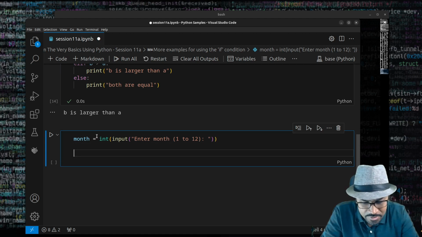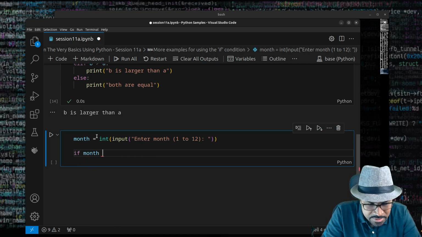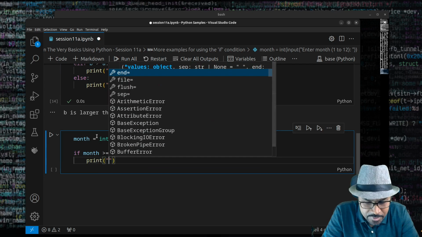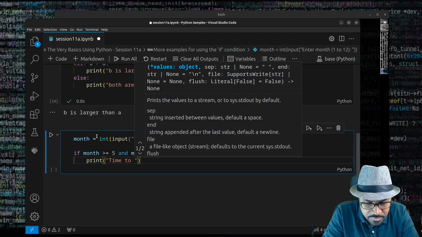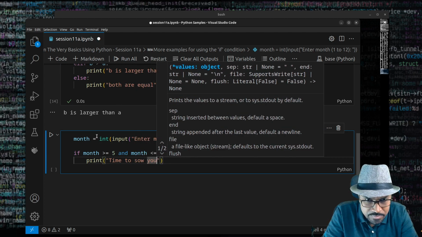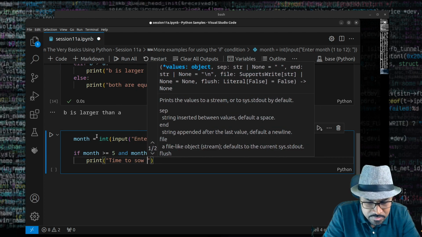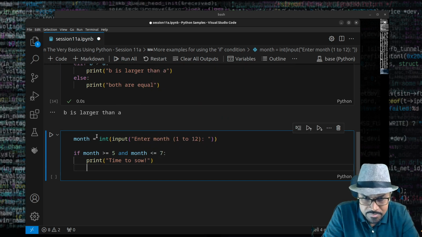We'll just say if month. How do I check this? I want to say month is between 5 to 7. How do I check this? I can say month is greater than or equal to 5 and month is less than or equal to 7, which could indicate May to July, I guess. I could just print time to sow your crop. Time to sow, let's call this.